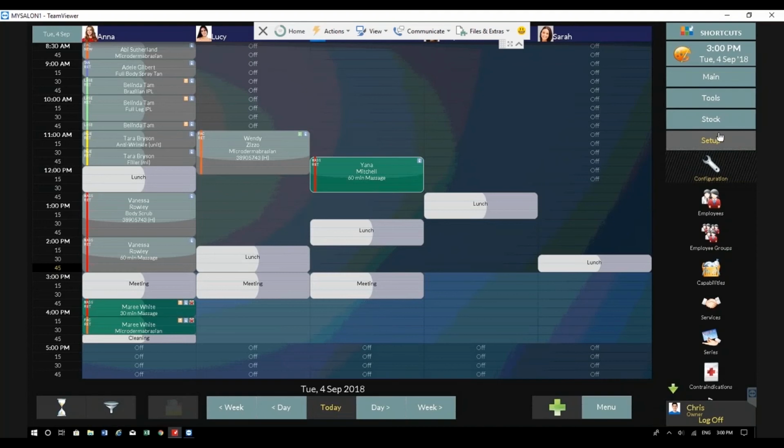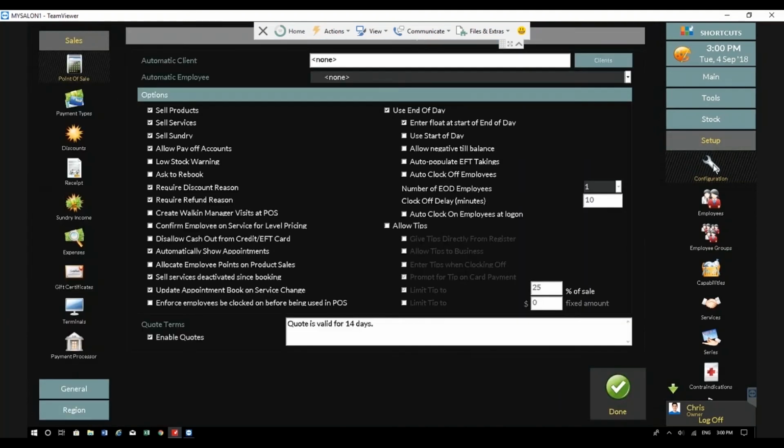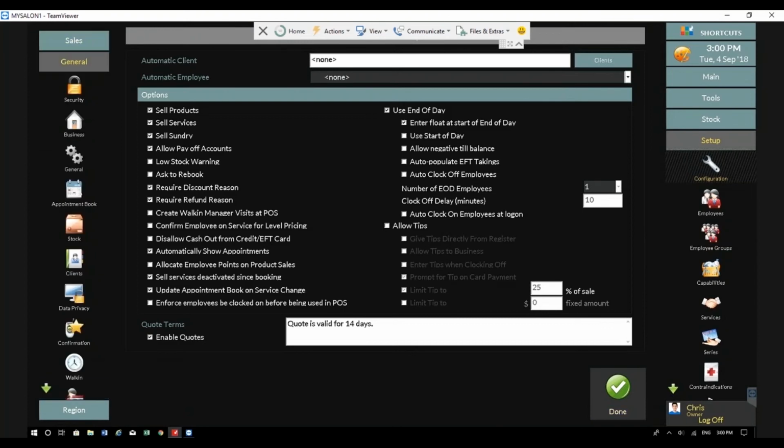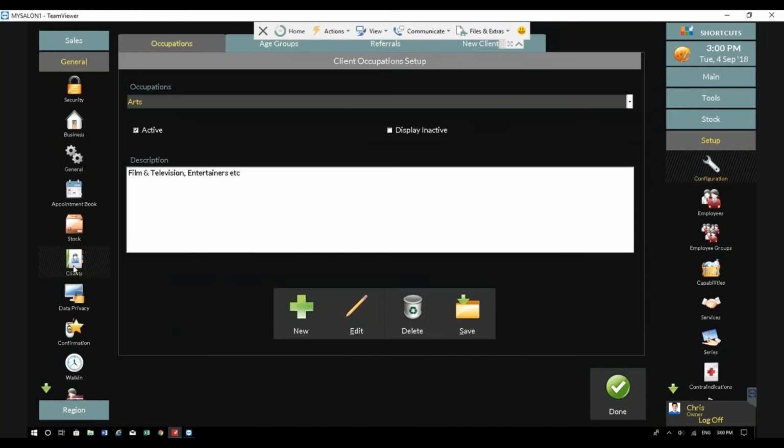To get straight into it, you just go Setup, Configuration. Once you're in configuration, we just go down to the left-hand side to General, and it's just in the client icon to the left here. Once you're in the client tab, you'll see the 4 tabs up the top here.